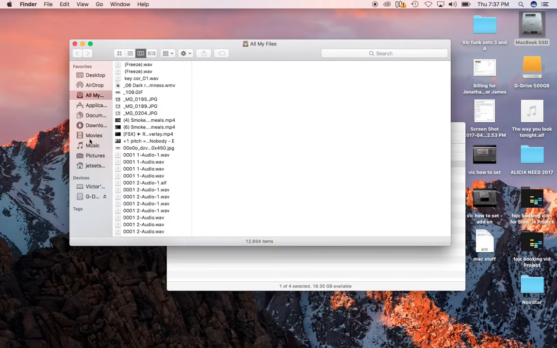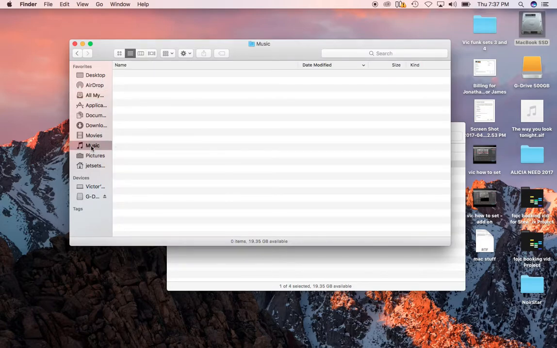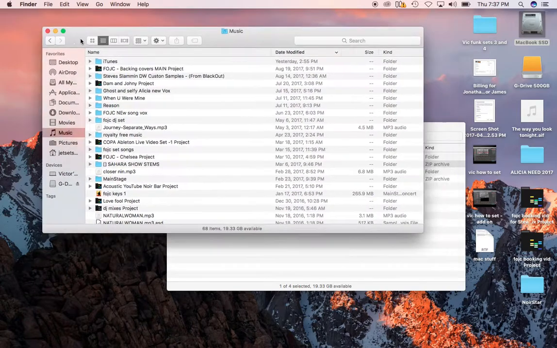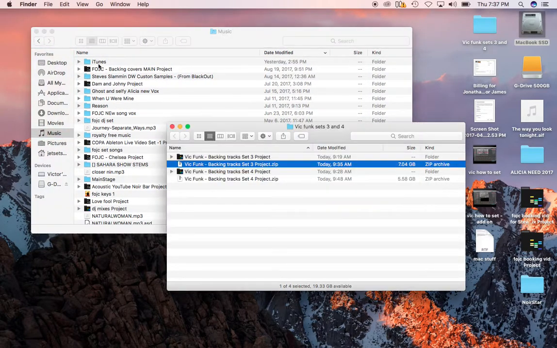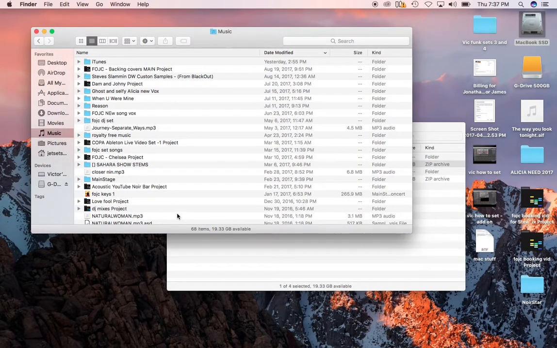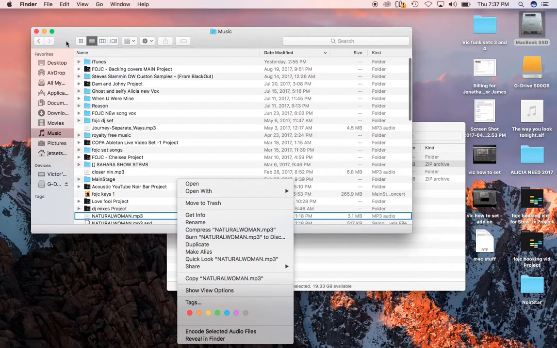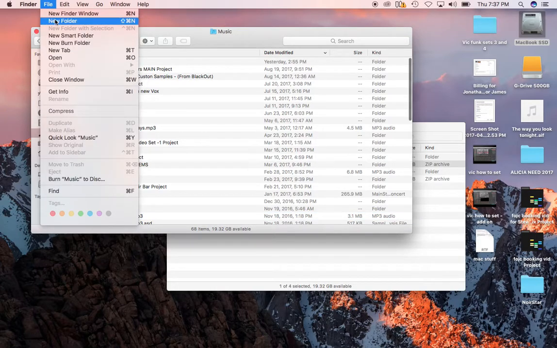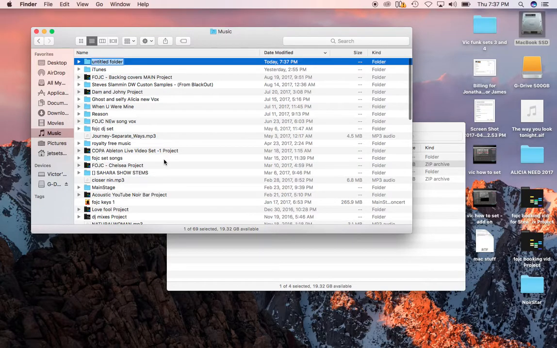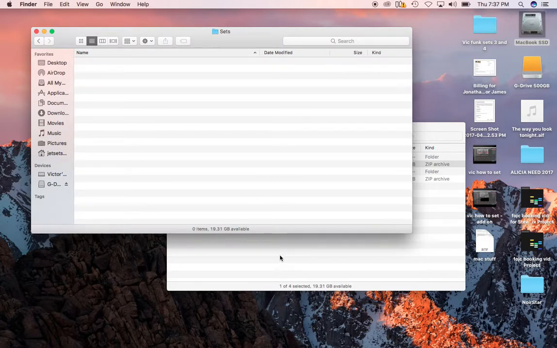Over here you'll see, if you have those all active, you want to keep those things in Music. So right now I have a bunch of stuff inside Music. Make another folder. Just go up to File and New Folder. Call that folder Sets. So you'd make a folder inside Music called Sets, just to keep things organized, or you can call it whatever you want.